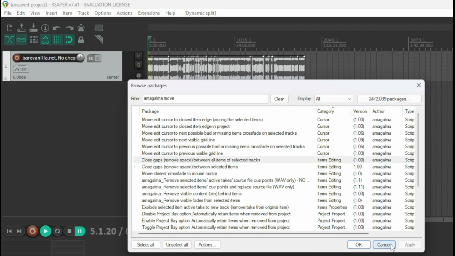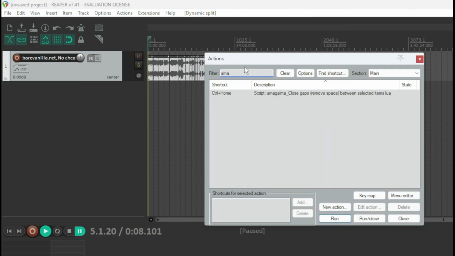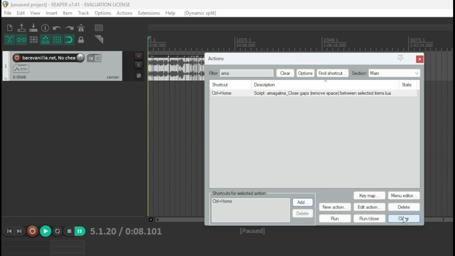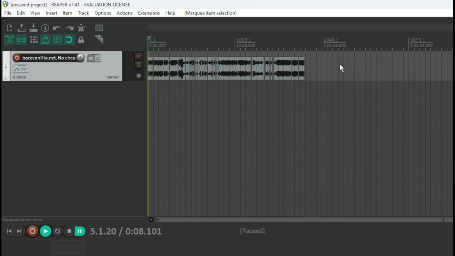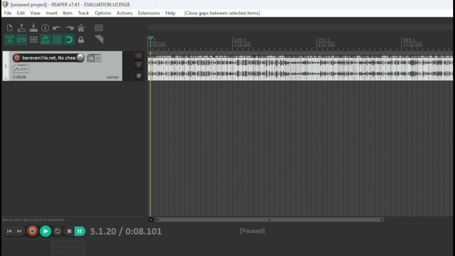Once you install that script, you're going to go up here to actions, show action list. You'll look for the script that you just installed. You're going to hit add and then press, I like Control Home. What this script will do is, you know how we have all this space between now, right? It will move all of these items to the left. So I hold Control Home. Now look at that. Before we were at an hour, and now we're under 30 minutes.